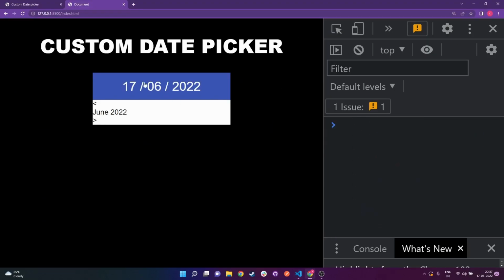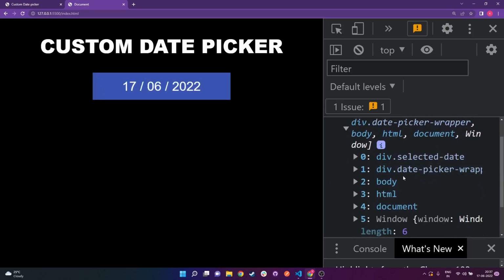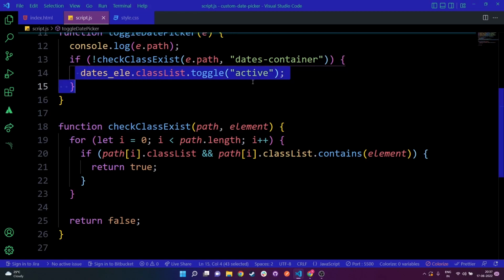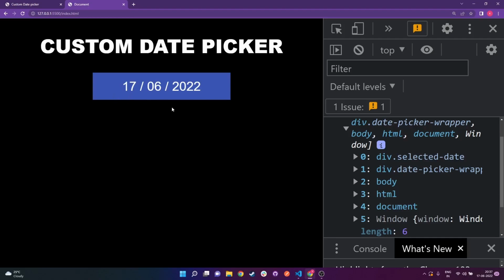But the moment I click over here, dates container is not going to be visible anymore because we are checking the path of this element from the window. And when we click this, the path of this element from the window doesn't contain the dates container. So you can see when I click on this again, it doesn't contain the dates container anywhere. So therefore, this class list gets toggled again, and when it gets toggled, this whole part closes back again because we are making it invisible back again.